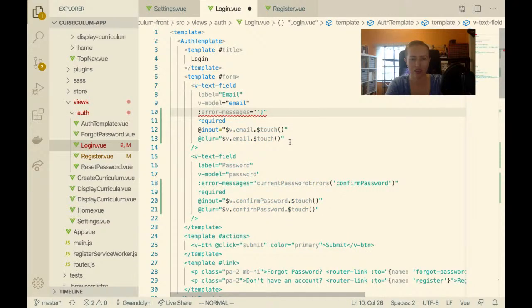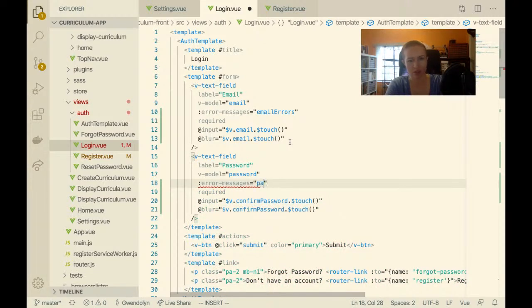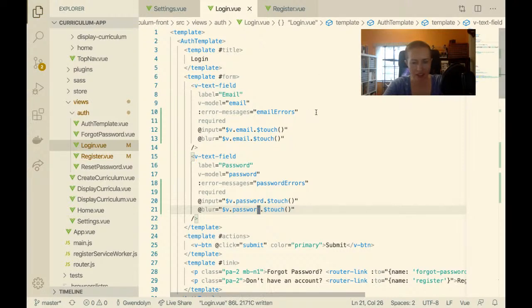So that's, what is it? Email errors. So email errors, and now here, this will be password errors. No, here. So this field is called password, and then this is called password. So this should work, because we already have the two methods.